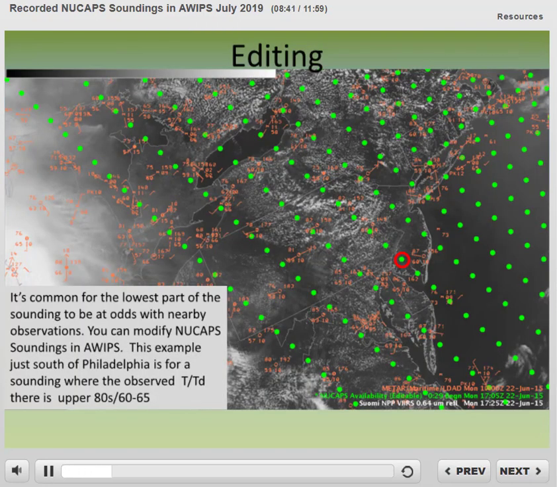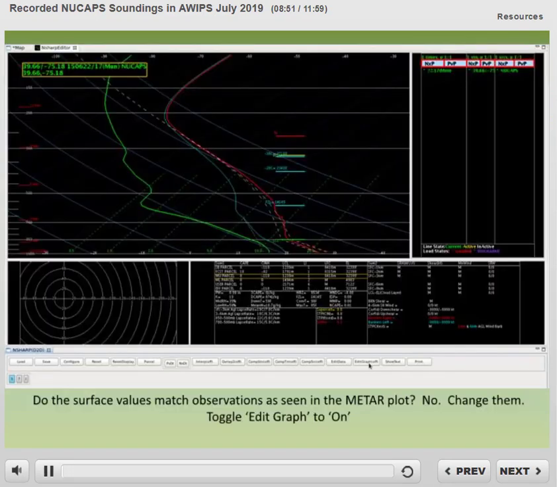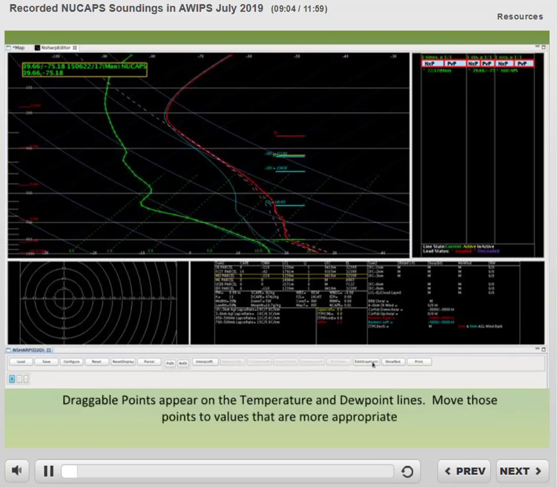To edit NUCAPS soundings so that they agree at the surface with surface observations, you can do a couple of things. First, when you click on the point, note the nearby temperature and dew point. If the surface values of the sounding do not match observations, and that happens in part because the satellite is looking at the surface through a murky atmosphere, when that happens, toggle Edit Graph to On. Draggable points will appear. Move them around.